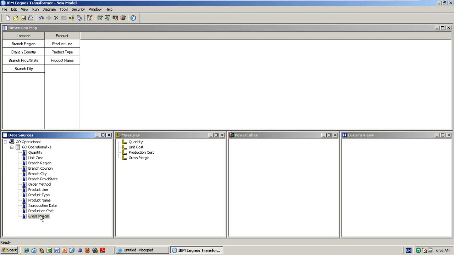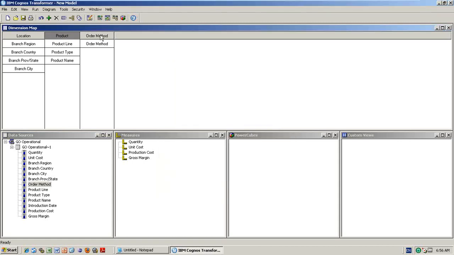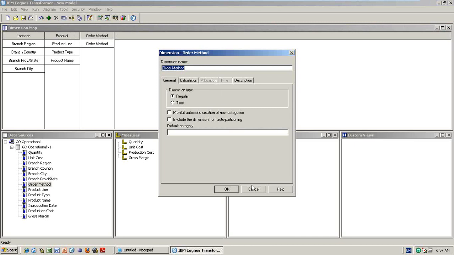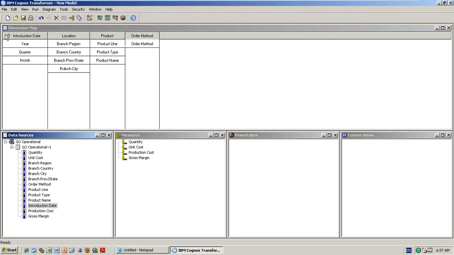Okay. The next one, order method, only one level is there. You drag and drop. There is no level for order method. Simply leave it. And introduction. So if you are observing, double click. All are regular dimensions. If you observe this order method also is a regular dimension. Regular dimension is nothing but it contains the hierarchy. Simple. But introduction date, it's a date, right? I will drag and drop this one into the first, simply like this.